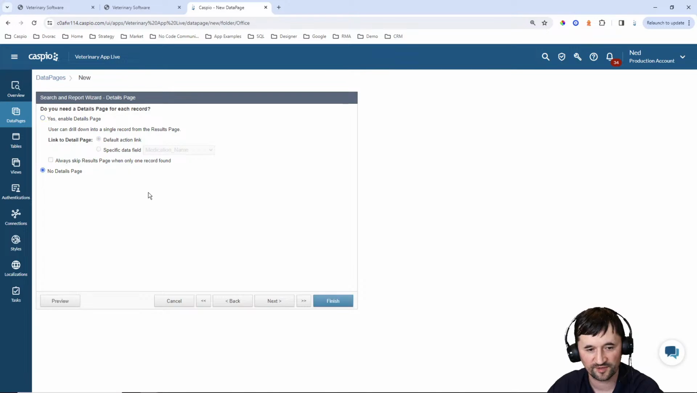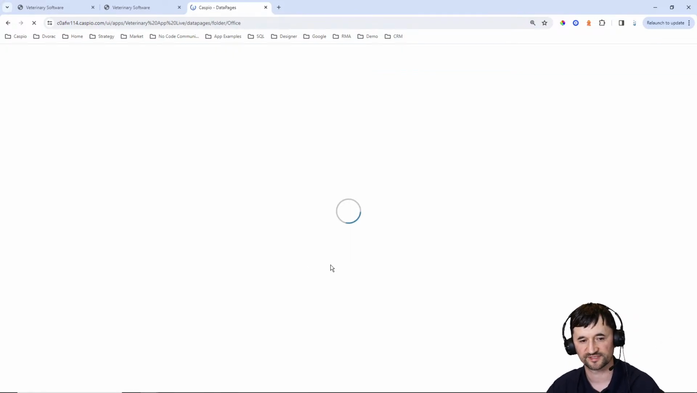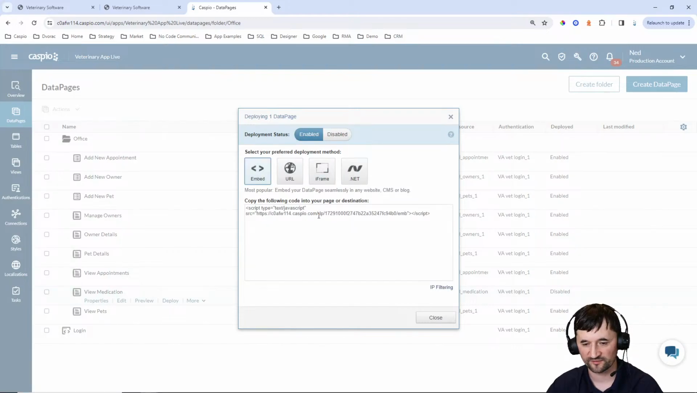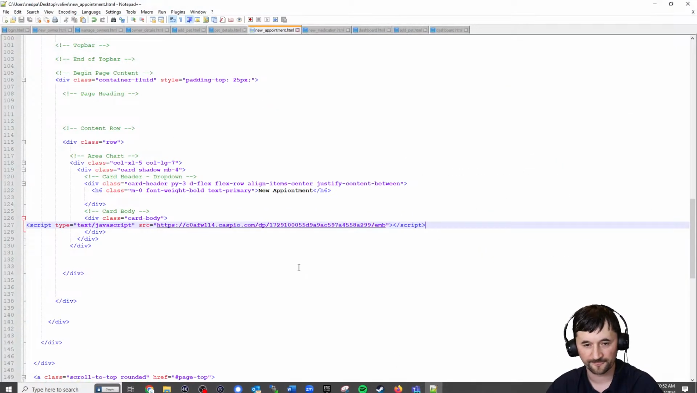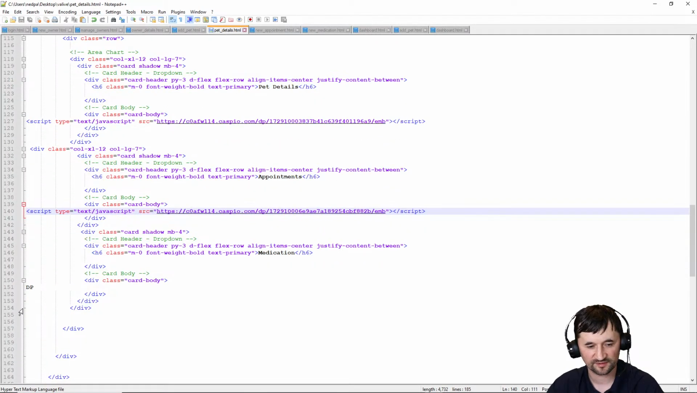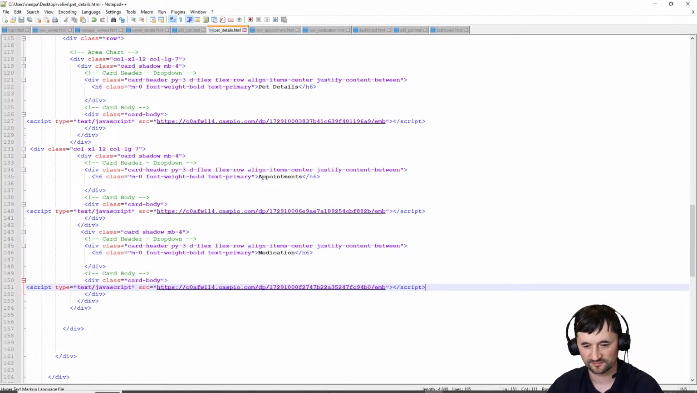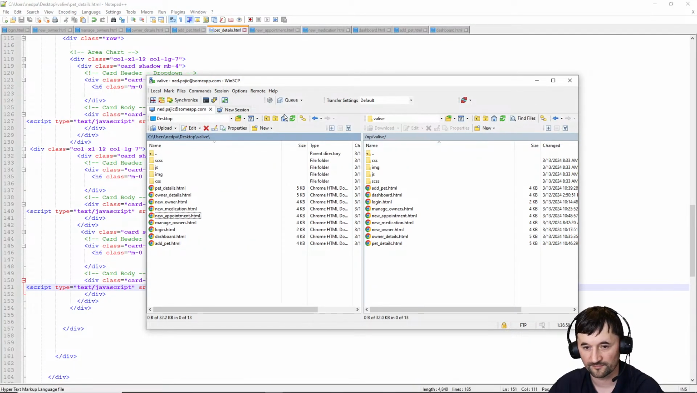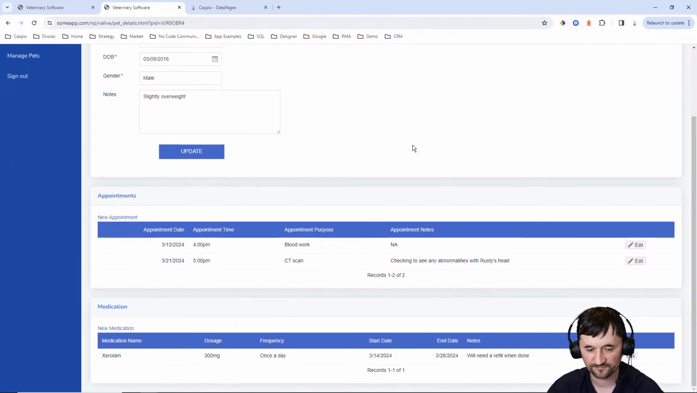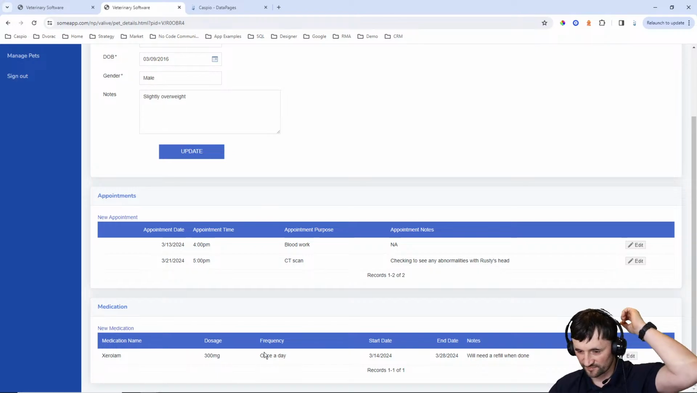Next. No need for details page, and save. All right, one more data page left to create, and then we have two tasks that we're going to build, which is going to be very quick. So we go to pet details, and we have the medication. All right, there we go. So that's the medication I added earlier for Rusty.